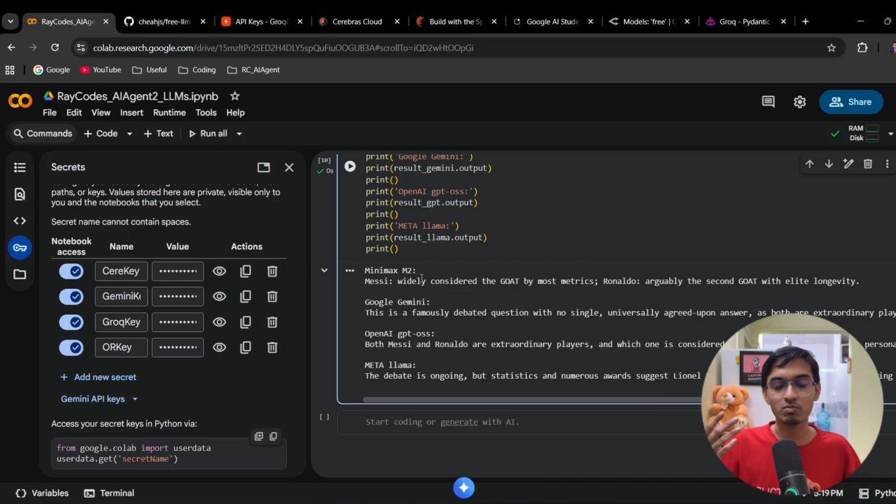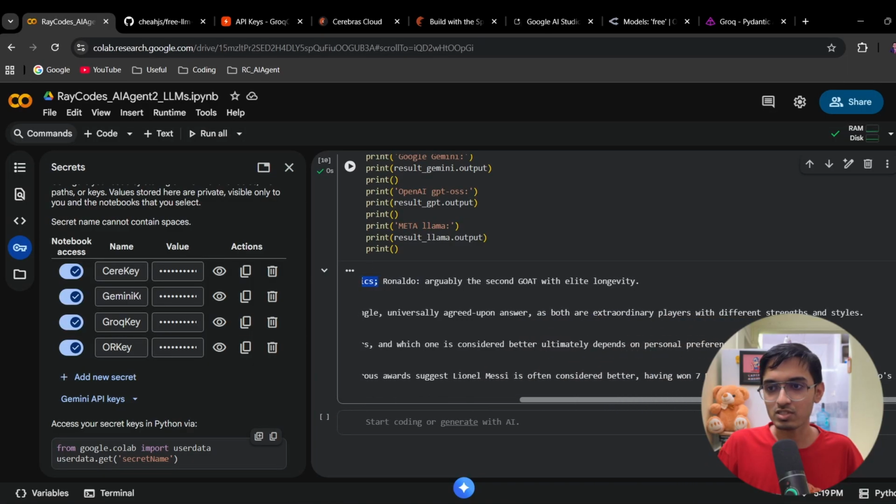This is just an example based on your problem. Let's say if you have some customer queries and you want the responses compared across the models, you can compare like this and then choose whichever one is giving the result according to your preference. So we got all of these results we can compare. The same outputs are there. Minimax M2: widely considered GOAT by most metrics, Ronaldo arguably the second GOAT with elite longevity. So again, it is kind of diplomatic. In some regard, Messi is better; in some regard, Ronaldo is better, it is saying. And other results we have also seen. But yes, you can read through all of these here.